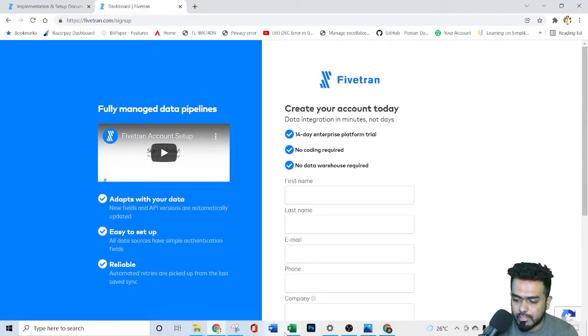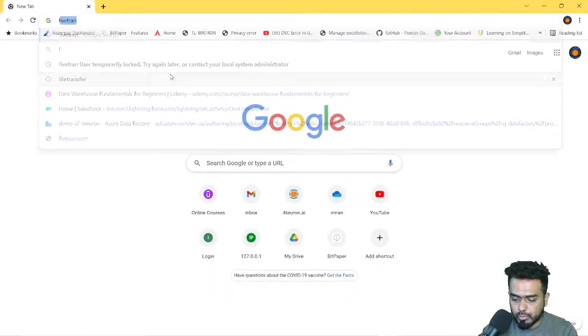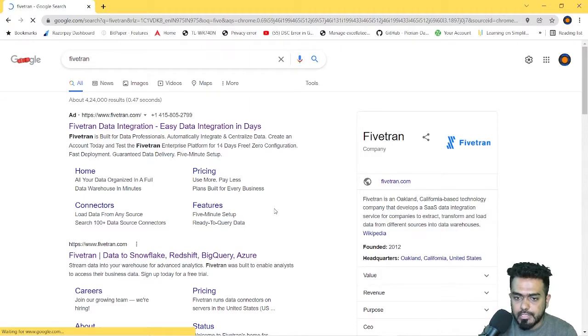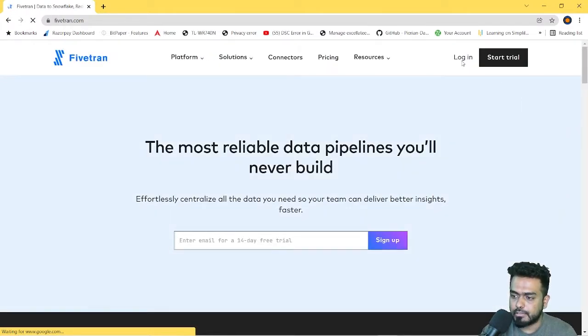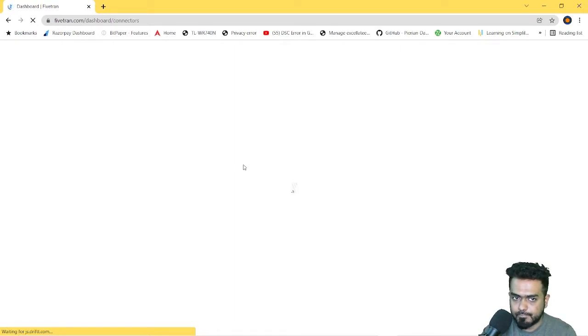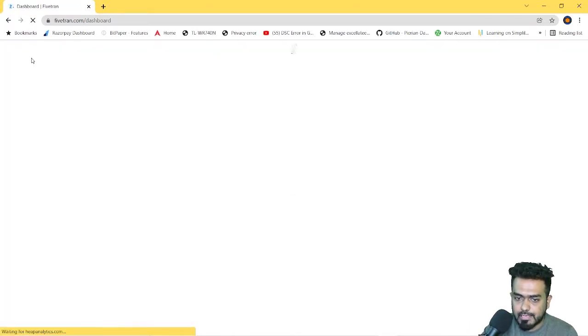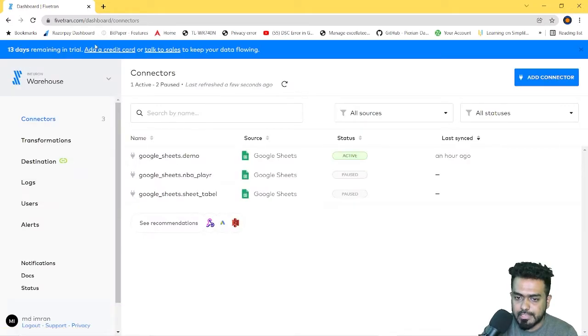I already have an account, so I'll just go and search for Fivetran and log in here. This is my account. You can see I have activated it, and I have just 13 days remaining in the trial version. Then I need to add the credit card and continue.